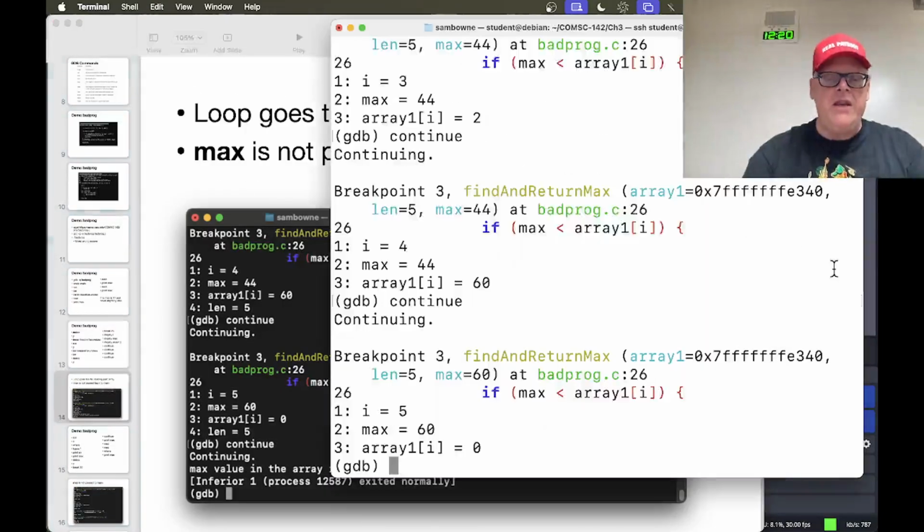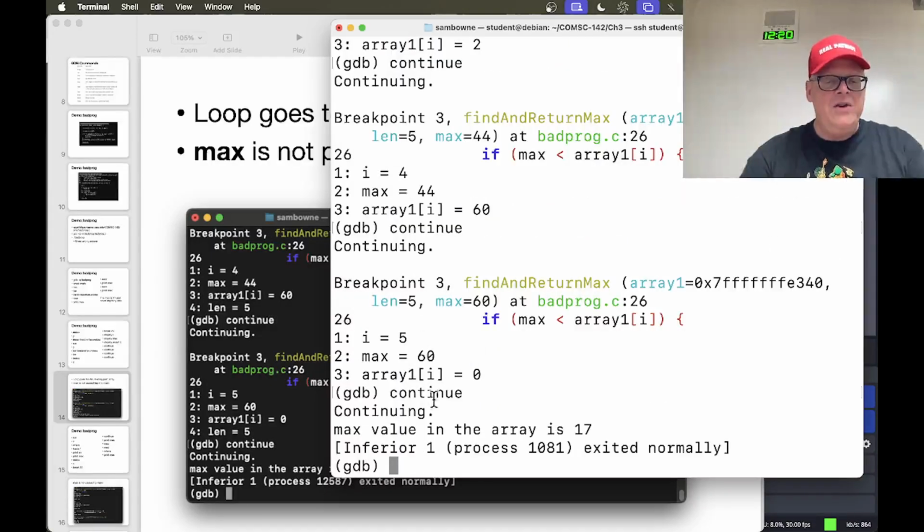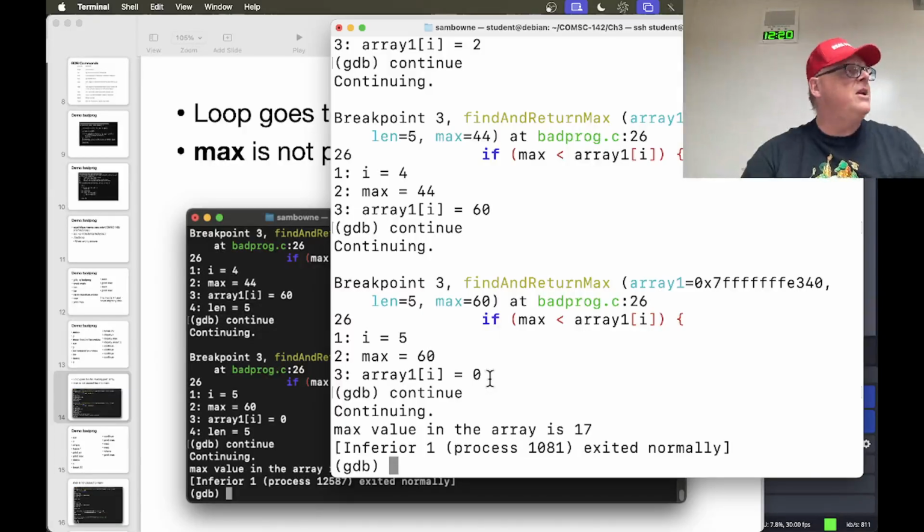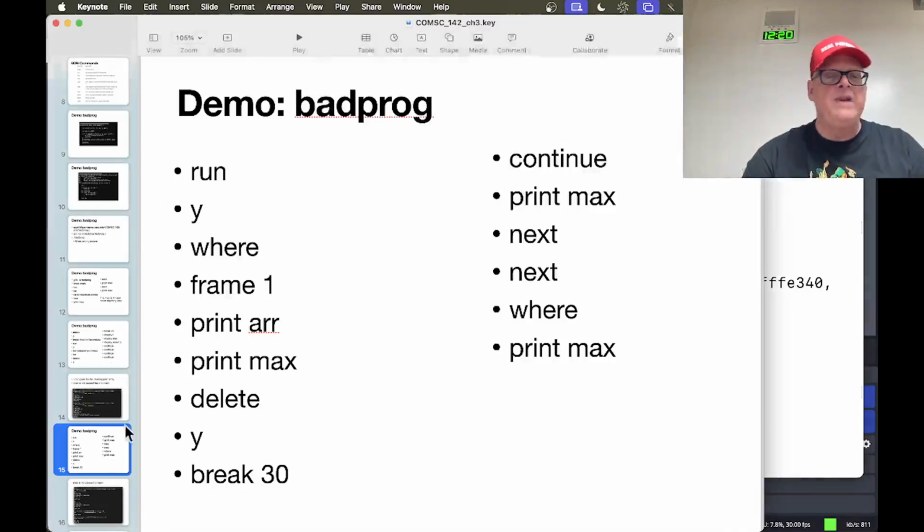The problem, now the next thing is we're going to see the loop goes too far. It continues, it looks beyond the end of the array and finds this 0. So that's screwy, and if there happened to be a large value there, because that's unallocated memory, we could have the wrong value for the max. But anyway, it returns, it always prints 17 even though the max is 60, and that's because it doesn't pass the variable back to the main routine. So, all right.